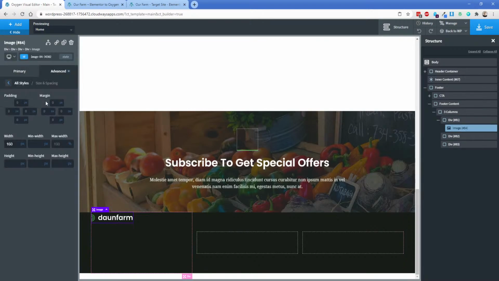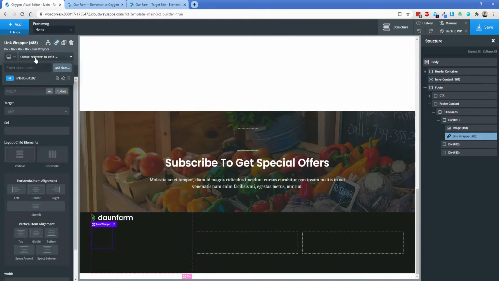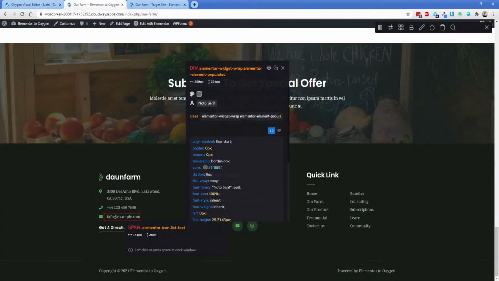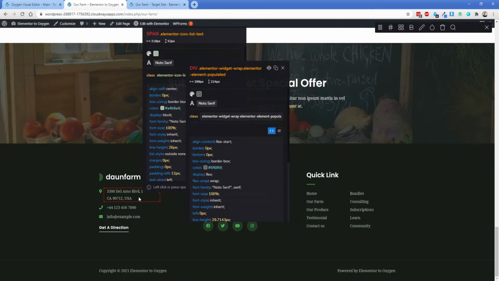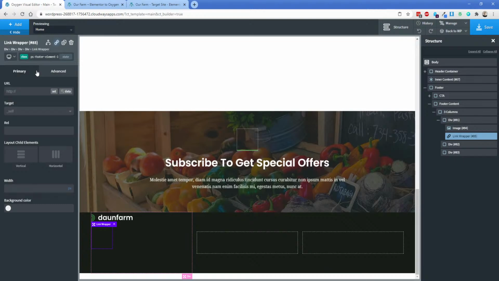All right, so margin, let's go 15, roughly. And then we're gonna add in a link wrapper here. This link wrapper, let's call this PS footer, I don't know, footer content. PS footer, what do they call it over here? Let's steal their class. Element icon list. All right, there we go. PS footer element list. There we go. Perfect. That works.